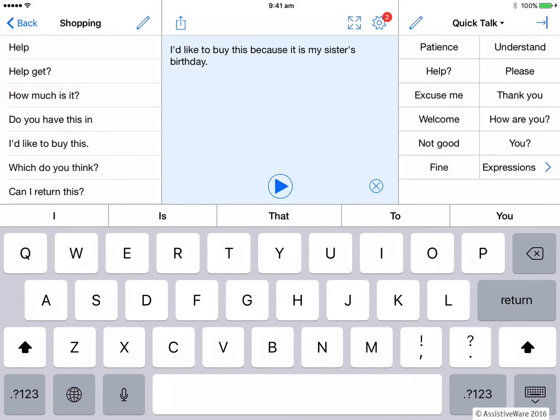Now, I should mention quickly that the general appearance and location of some of these features may be different if you use your iPad in portrait view or if you are using Proloquo4Text on your phone.